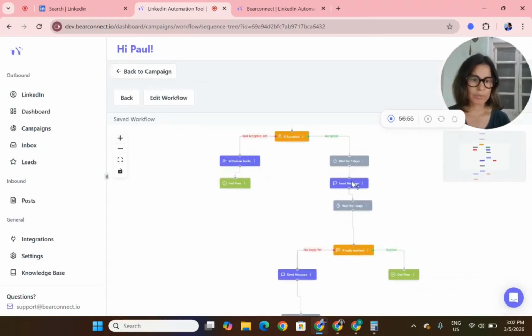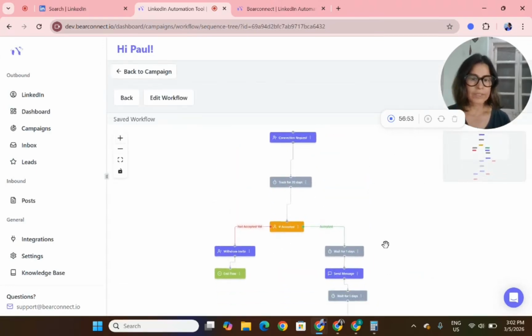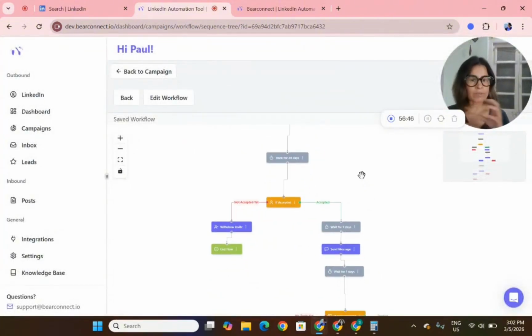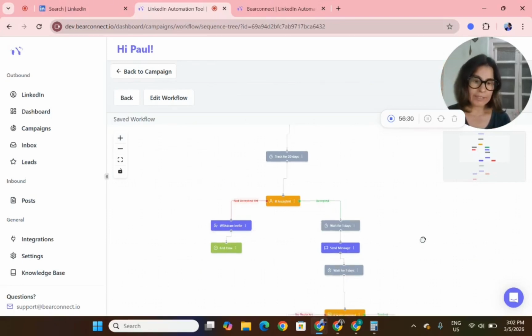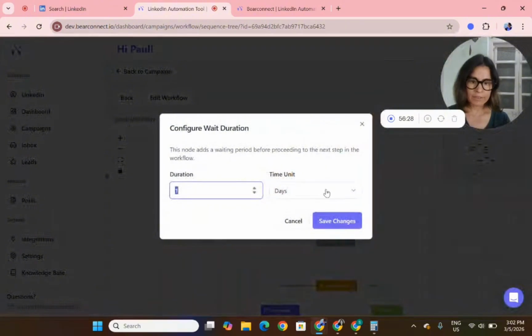This is where automation is happening. So it sends the connection request first. You can definitely write messages. It tracks for 20 days whether someone has accepted your request or not, and if in 20 days the person does not accept, then we also have a withdraw invite option. It automatically withdraws your invite, which is great because LinkedIn penalizes you in the long run if you have more pending invites sitting. If someone accepts, then it's going to wait for a day, and this is totally editable.